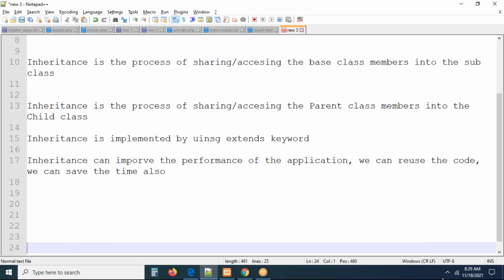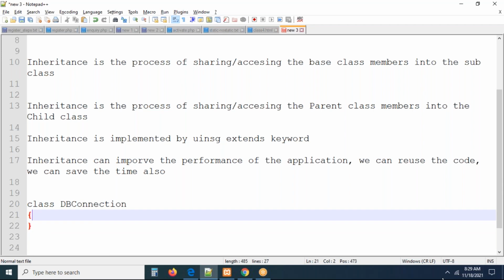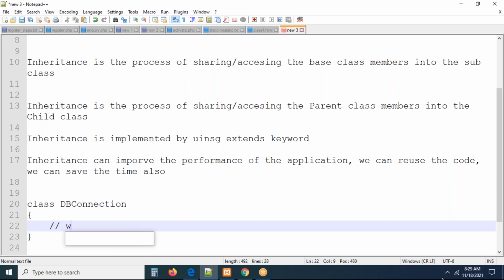There should be two classes, Andy, to work with inheritance, because there should be a parent and a child. You can take any class. For example, I will take a class called employee. For example, I have a class, class DB connection. Let us assume this is the class with the DB connection, and in this we define the database connection.